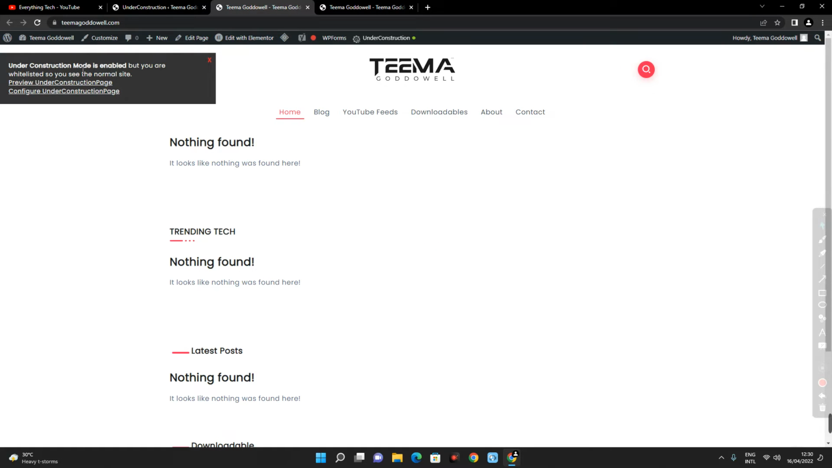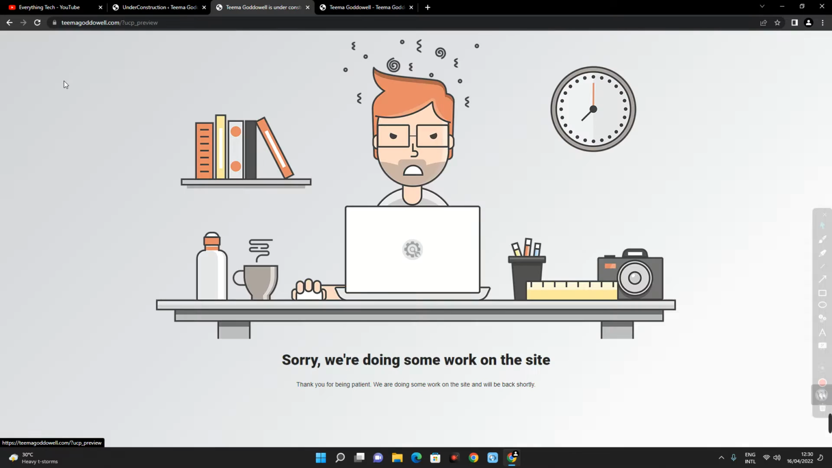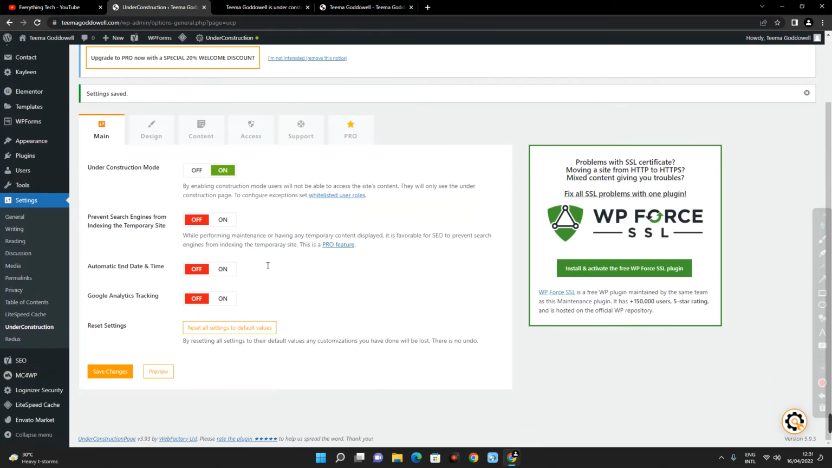So you can see under construction mode is enabled, but you are whitelisted, so you can see the normal site. Now this page is just for you. You're the only one that can see this page while you are working on your site and making changes to this site. Now click on preview under construction page. Now this is what your visitors are going to see. They won't see the site in development. They are going to see this landing page saying the site is under construction. Now head back. We can customize this page.